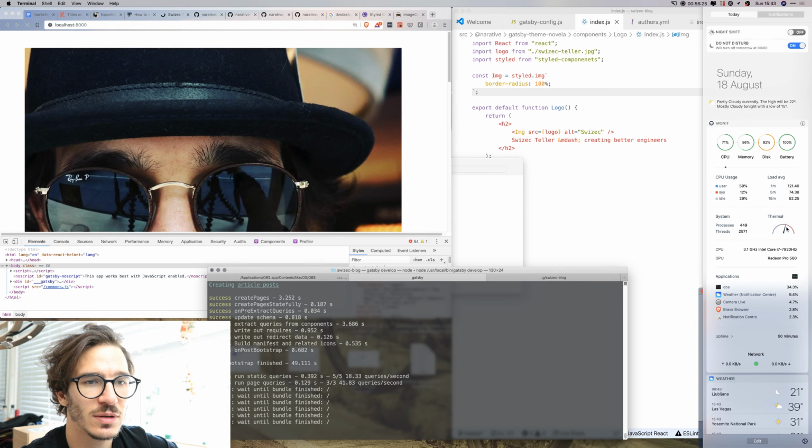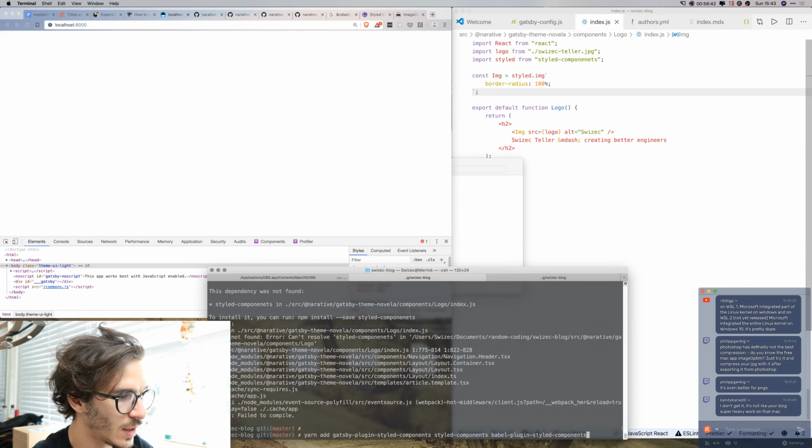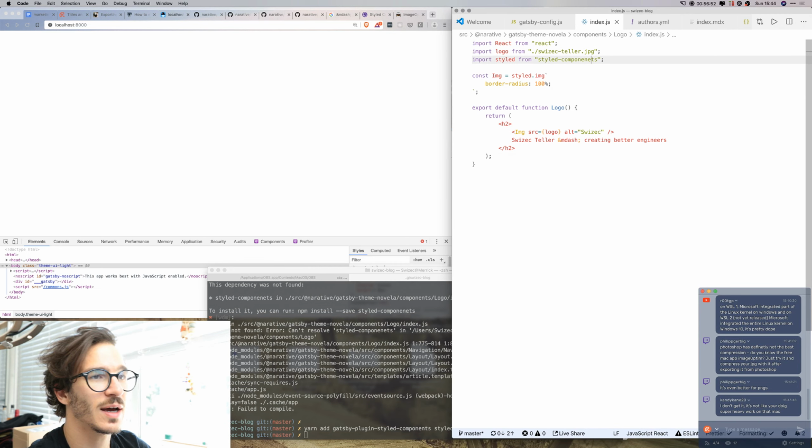Oh, cool. What did I not install? And why did it take so long to write that? I totally did write. I installed styled components. Oh, I just mistyped it because I couldn't type normally because my computer is so slow.